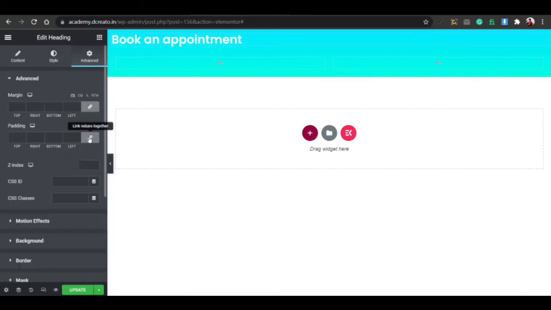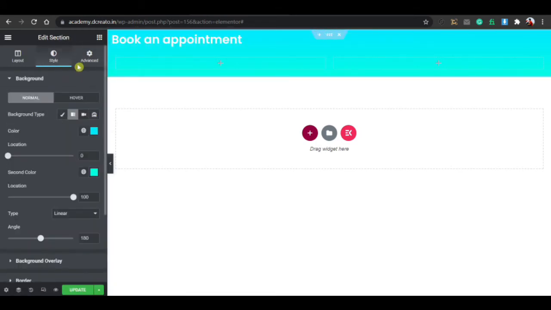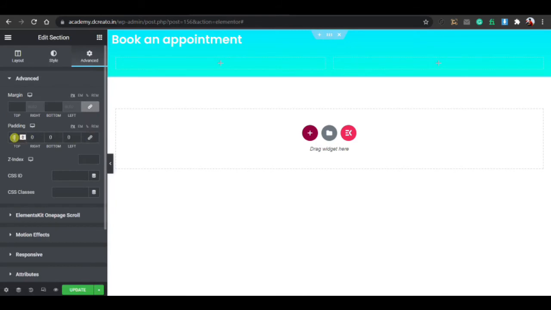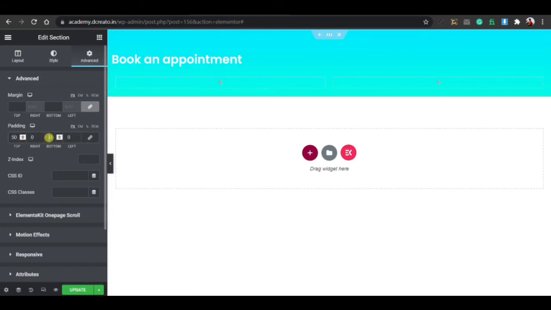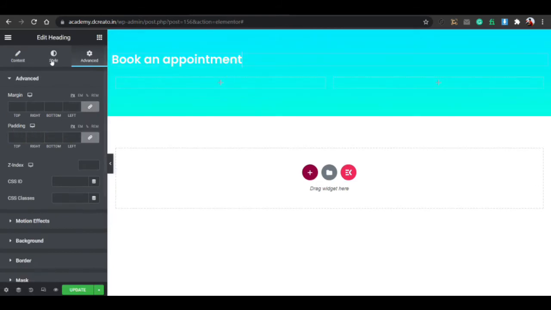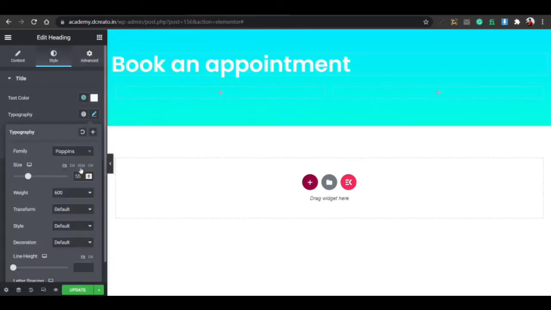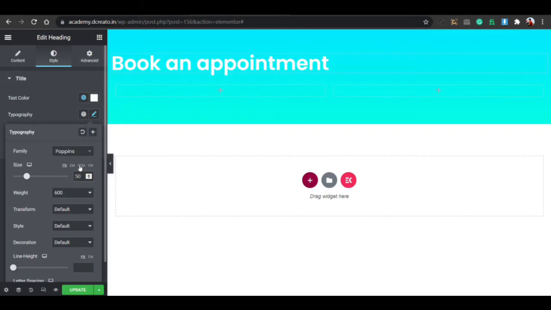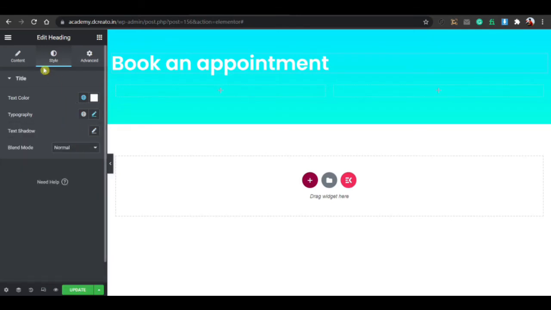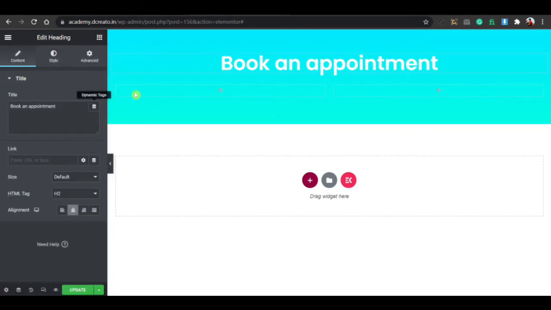Then just go to the advanced tab, unbind this, and set top to 50 pixels and bottom to 50 pixels, that's it. Click on this text, go to the style tab and typography, and increase the typography to 50 pixels. Then set the element to center.